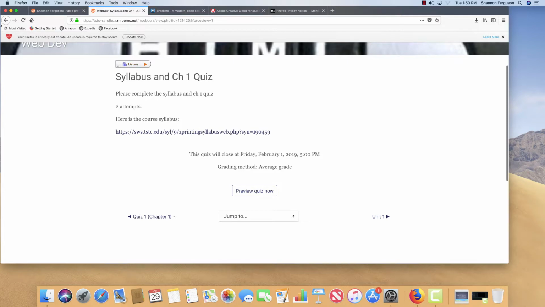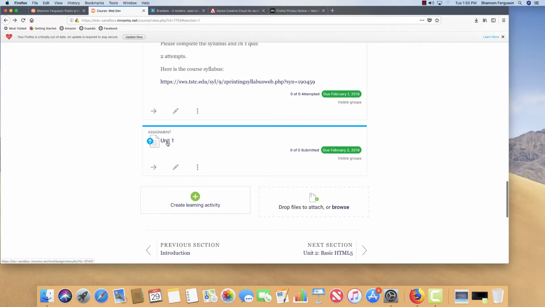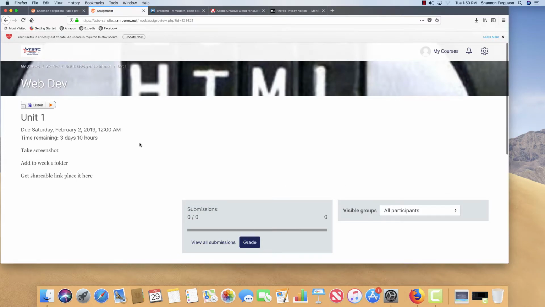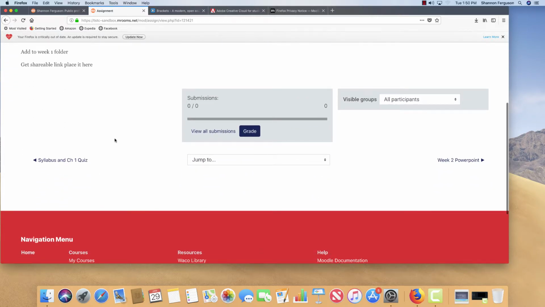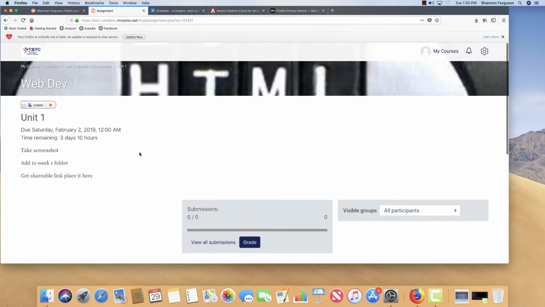And then once you finish the quiz, now I will go to Unit 1. And for this, you're going to take screenshots and add your Week 1 folder, and you would work through the assignment that is given to you. Now, you will not be allowed to see the assignment instructions until you have completed all the videos, looked at all the resources, taken the quiz, and then you will be allowed to see parameters for this assignment. Once you've submitted this assignment, it will open up the next unit.